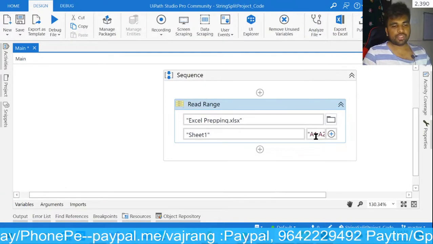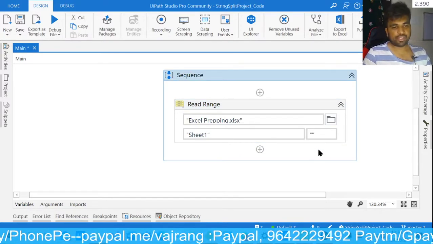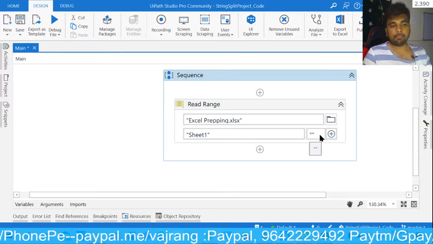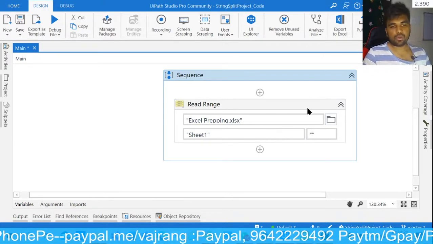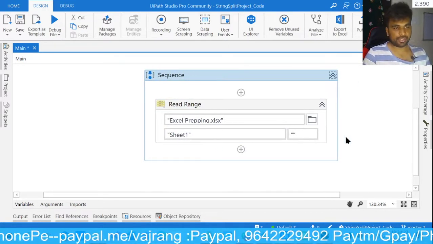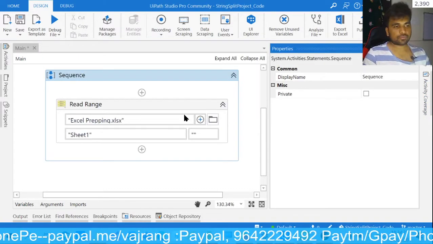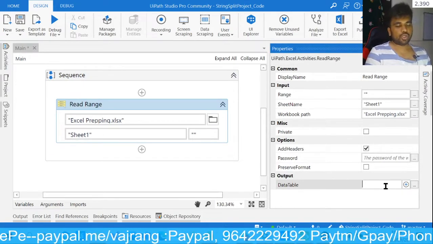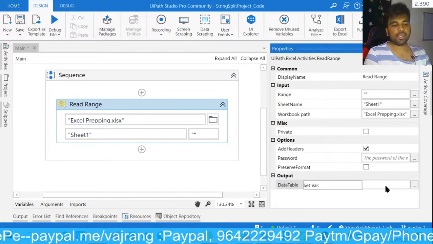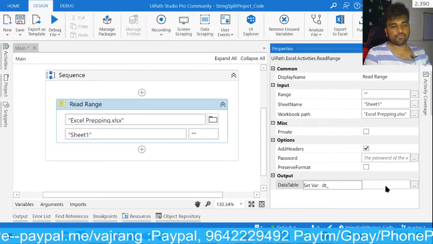We are not working with only A1 and A2. To work with the complete sheet, we need to remove the range, so we'll get all the data available in the complete range. Let's check the properties. In this Excel range, let's create an output data table. The shortcut for this is press Ctrl K and then type the data table name, dt underscore input.